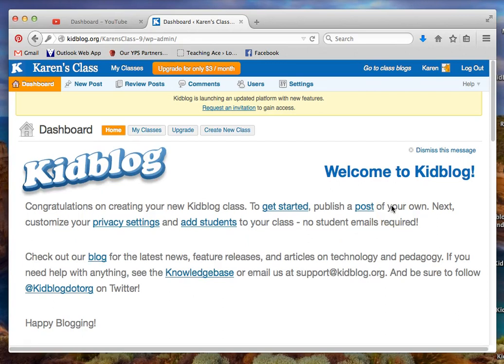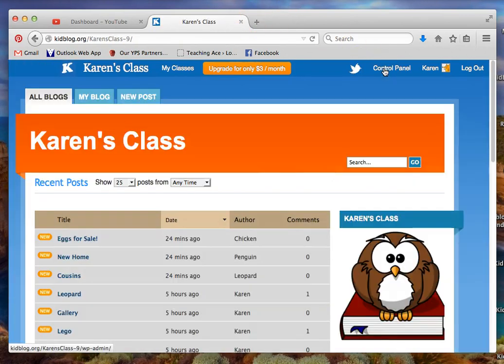Now I want to change the look of my class blog. At the moment, if I go to class blogs, we are set up with the general Kidblog blue. That's the default theme of a blog, and it's great, it's fine. But you do have some choices. So one thing you can do is change the theme of your blog.